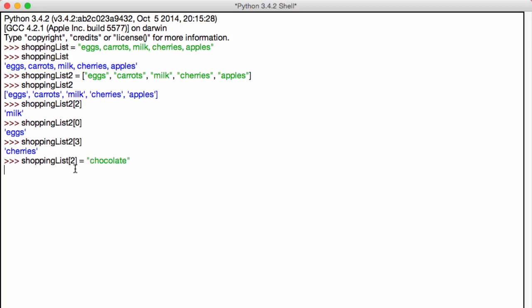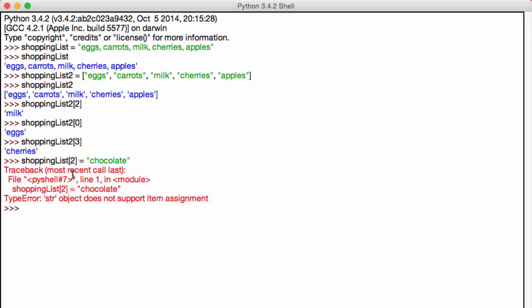Do you see what we did there? I got the error, string object does not support item assignment. Sorry about that. It's shopping list 2 since the variable name was shopping list 2. So here, in case I want to change milk to chocolate, I'm typing in chocolate again, and if I print out shopping list 2, we get eggs, carrots, chocolate, cherries, apples.